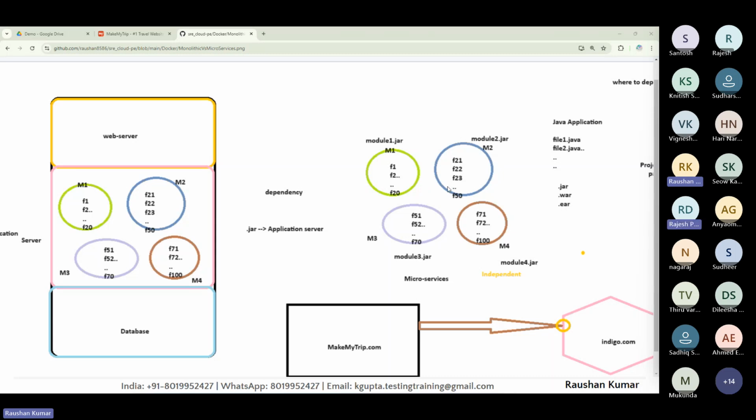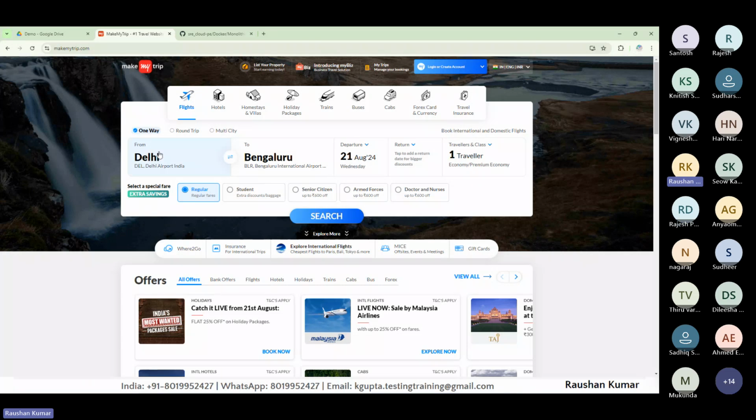I will expose endpoints, get call, post call. I will expose API calls. If M1 needs some information from M2, call the API and get the information. API, friends, I hope you understand. When you go to Make My Trip, I was giving you this example, right? When you search for the source and destination and date, you click on search.